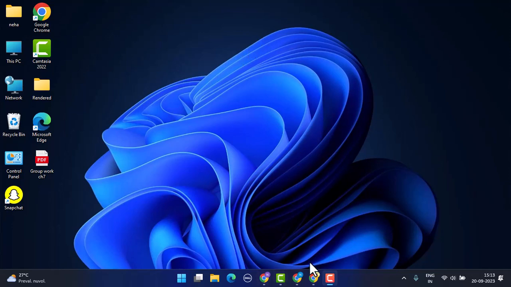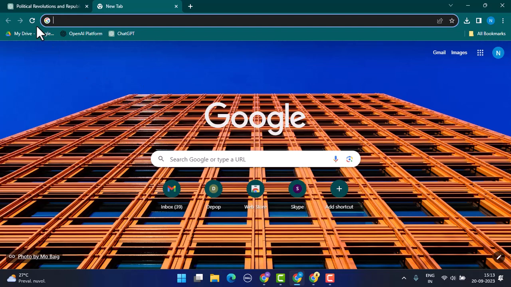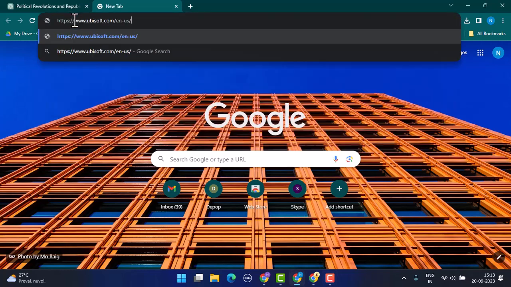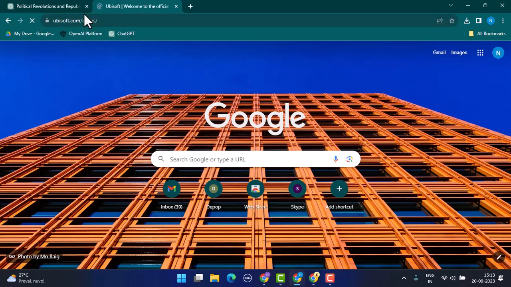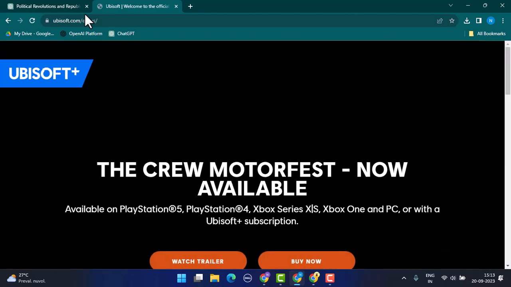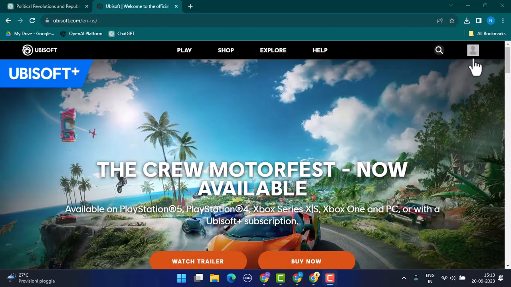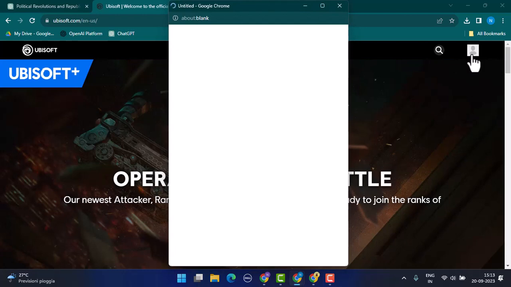So for that, open up a web browser of your choice and on the web address bar, type in www.ubisoft.com. It's going to direct you to the official web page of Ubisoft. Now once you're on this page, go ahead and tap on the profile icon located right on top.